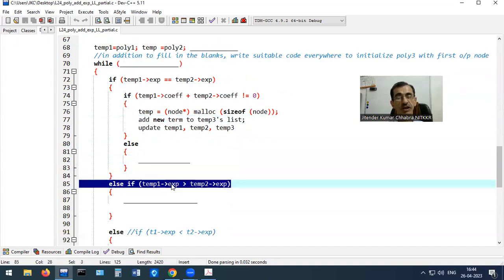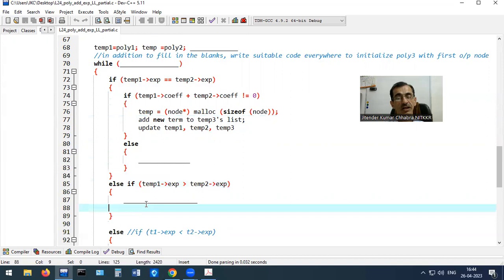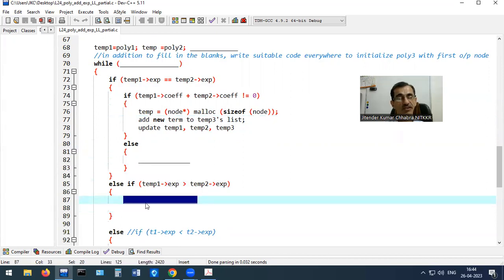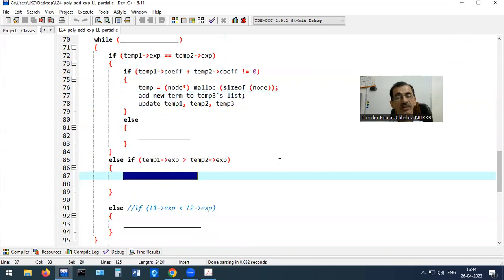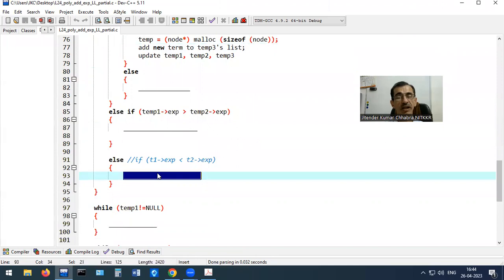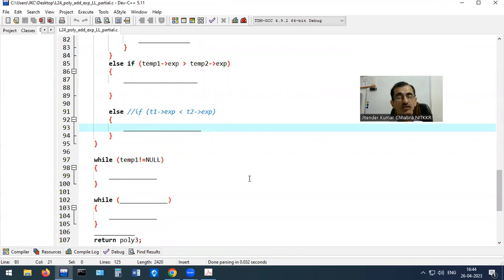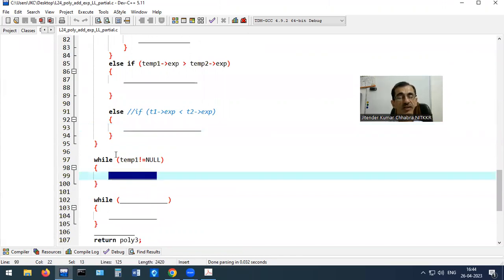Similarly, if the first exponent is greater, that means the term from temp1, the first polynomial's current term, is to be copied into temp3's list, and accordingly temp1 and temp3 are to be updated. Similarly, the other case means temp2's term is being copied. That will mean temp2 and temp3 are to be updated, and whenever poly3 gets initialized, that also has to be taken care of. Then one of the lists could be empty, the other could not be empty.